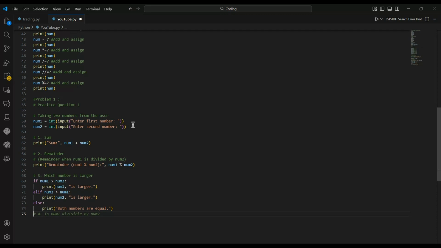Next is the remainder. Again, same thing. Print remainder, num1 modulus num2. And third, which number is greater, which we can find using something called if loops.